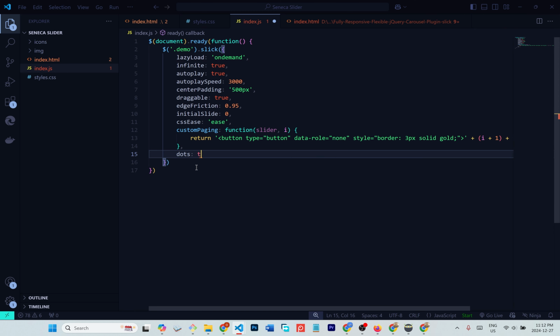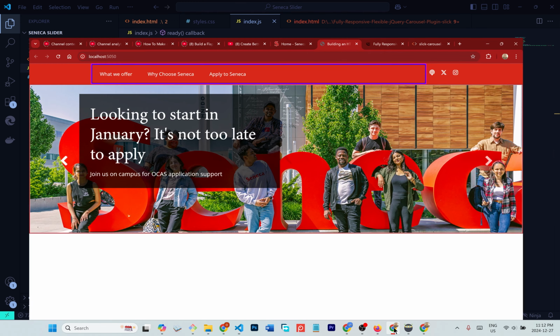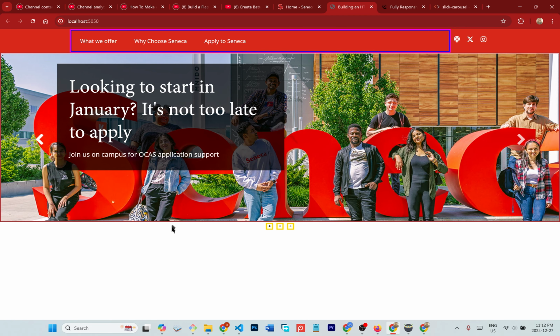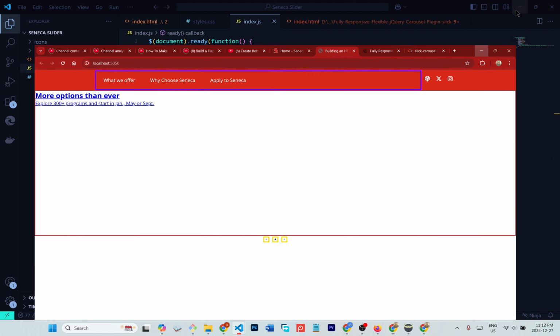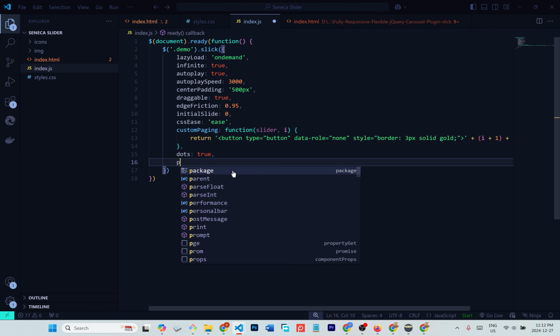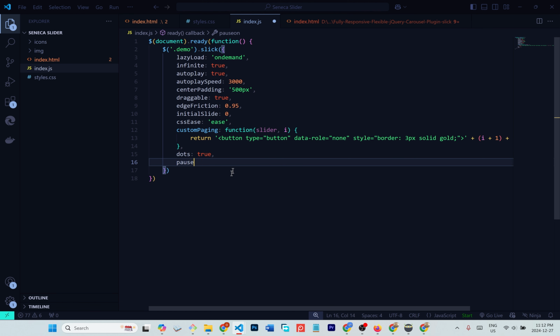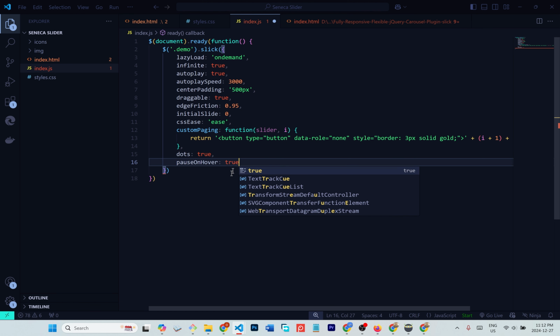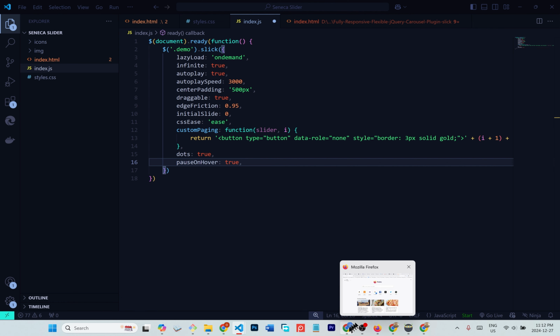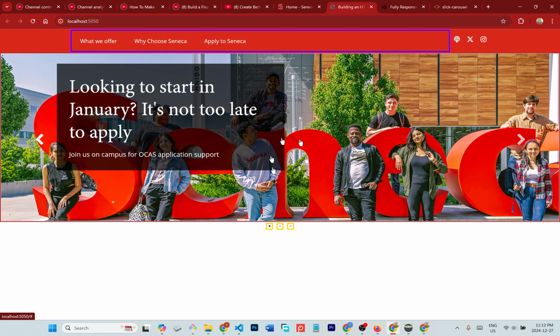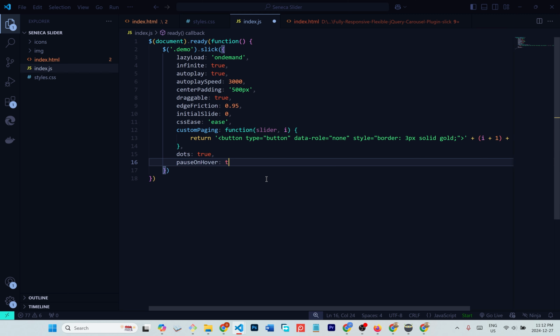If we want dots, we can have our dots here. Okay, yeah, makes sense. Let's keep on moving. So pause on hover true. That means the slider won't move while the cursor hovers over the slider. Okay. So 4 should be default. Maybe 3 is the default, I don't know.